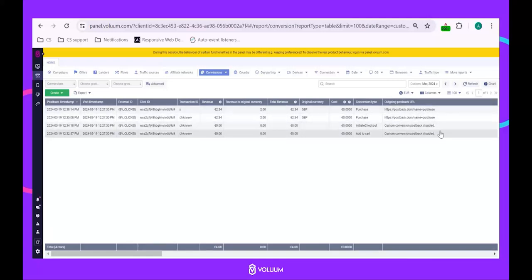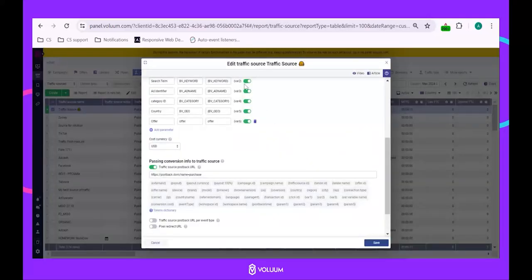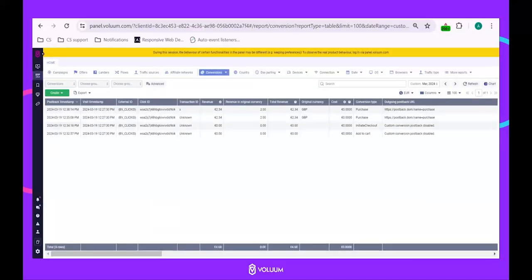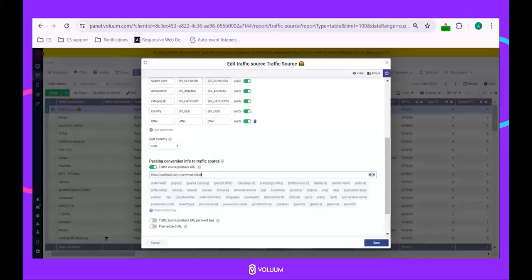So the traffic source can tell that I'm sending purchases to their server, and it's reflected in the setup of my traffic source. I have one postback URL where for each conversion I am sending the postback with the name purchase. So each conversion that Voluum gets and that gets recognized as a purchase uses this postback to send information further to the source of traffic.